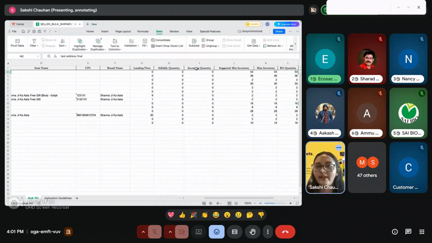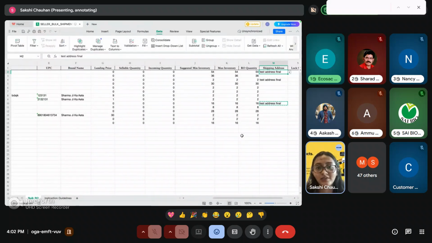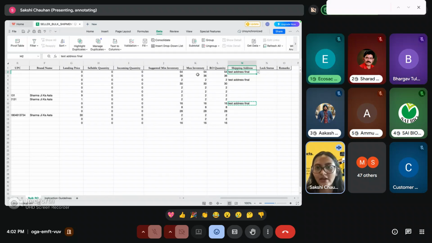The sellable quantity is the quantity which is already there with us in the warehouse or in the dark stores, and the incoming quantity is the ROs which are already active or the ROs which you have already created. The suggested min max will be system generated. So here you can see the minimum quantity is this and the maximum is this. Just make sure to keep your range between these two only.